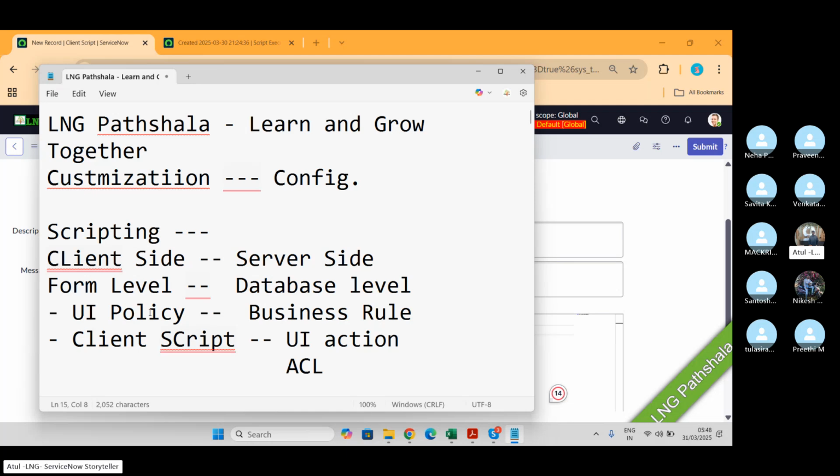Okay. Only for these three operations we use the UI policy: make a field mandatory, read only, or visible. Even though I can do the same thing via client-side scripting as well. But as I said in the beginning, don't create much technical debt on the platform.